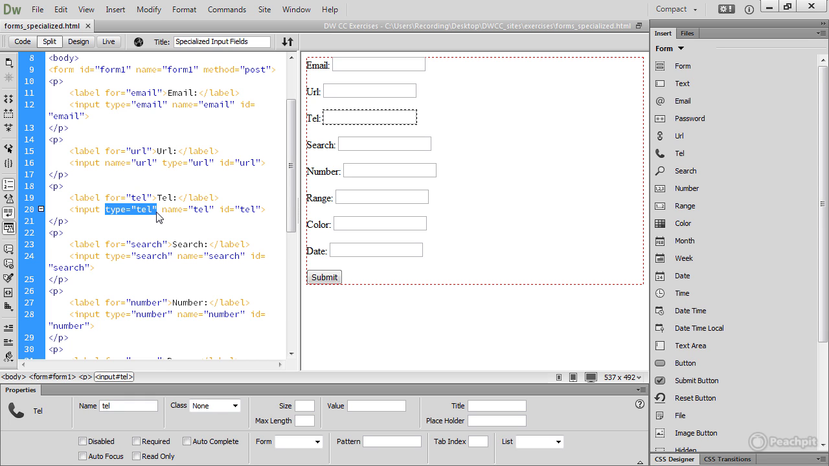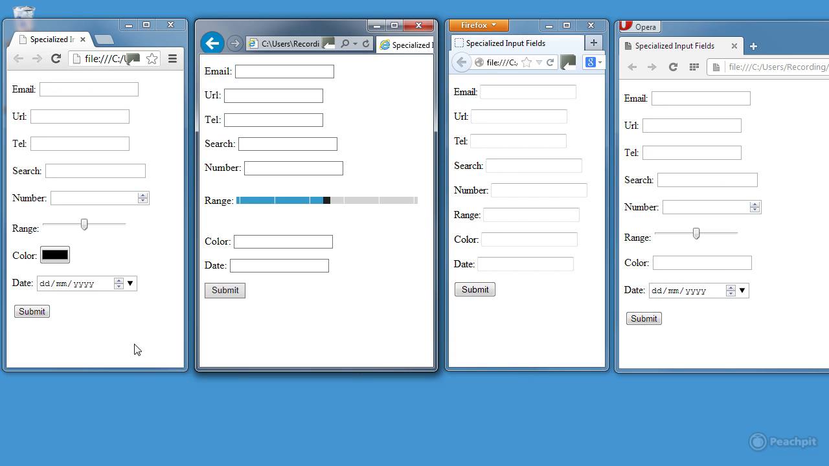Browser support is improving all the time, but let's take a look at what this page looks like in current browsers at the time of recording. On the left, I've got Chrome 28, followed by Internet Explorer 10, then Firefox 22, and Opera 15. As you can see, this version of Firefox is displaying everything as ordinary text input fields, but actually it does support these text input fields in a way that I'll demonstrate a little bit later.